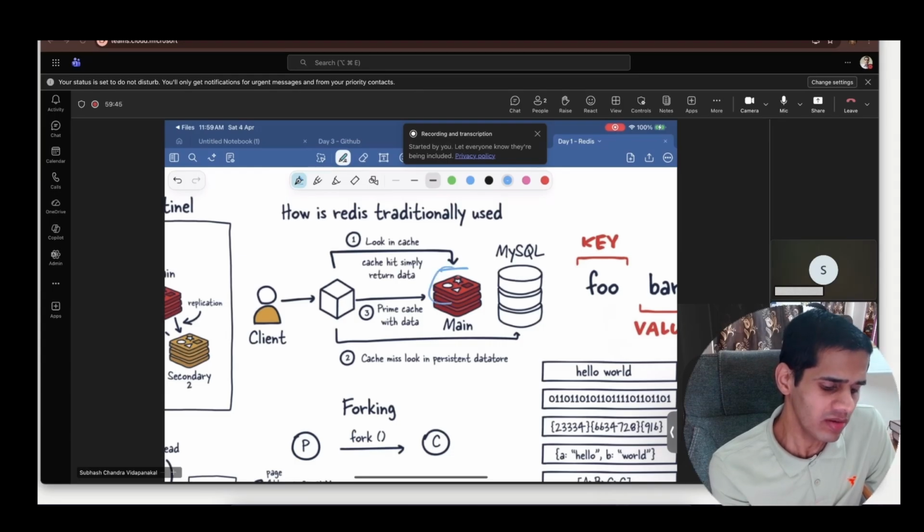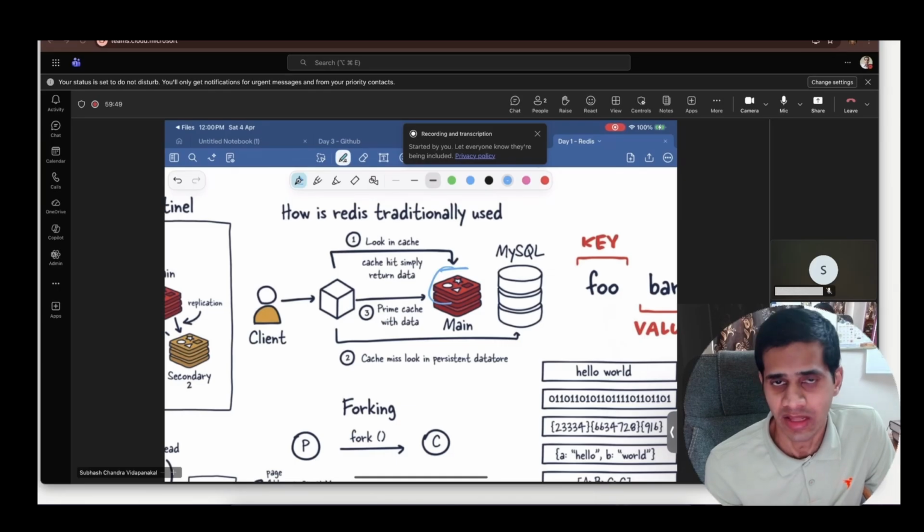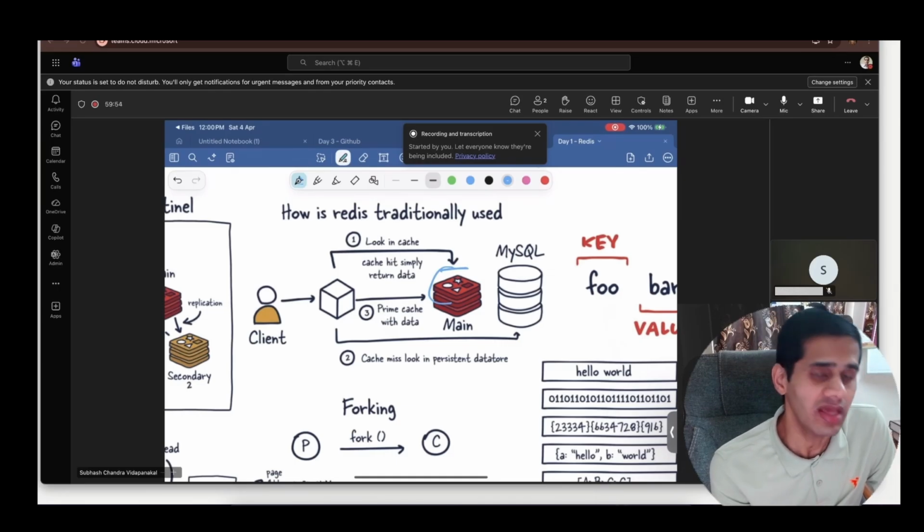If it is available, immediately, the client will get its response. Nothing to bother. In case of a hit, that is called a hit.